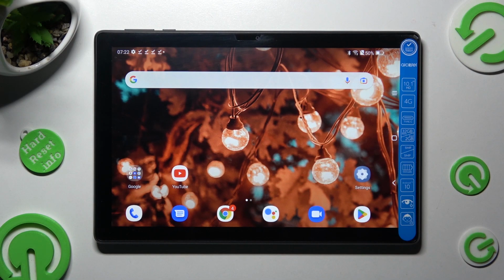Hi! In front of me is ALCATEL 3T 10 and today I would like to show you how you can change the default apps on this device.